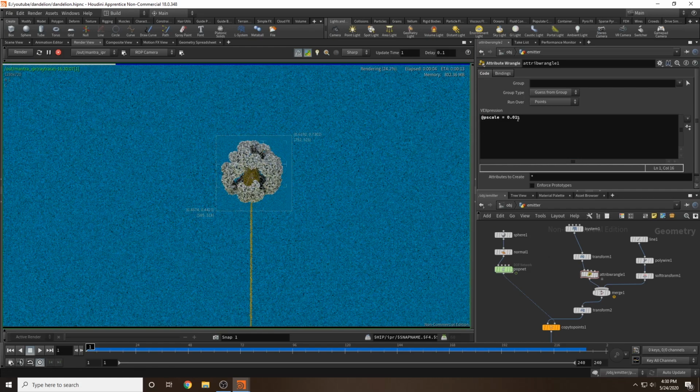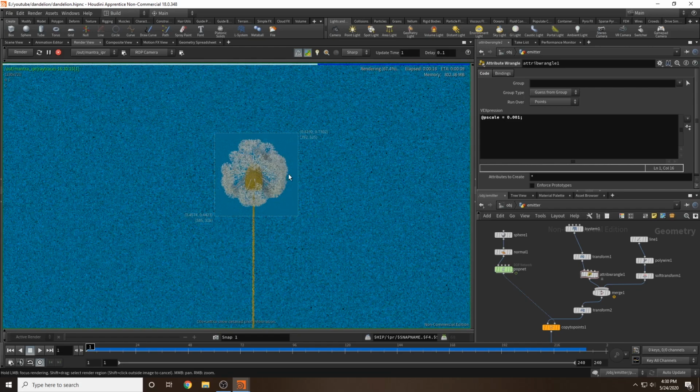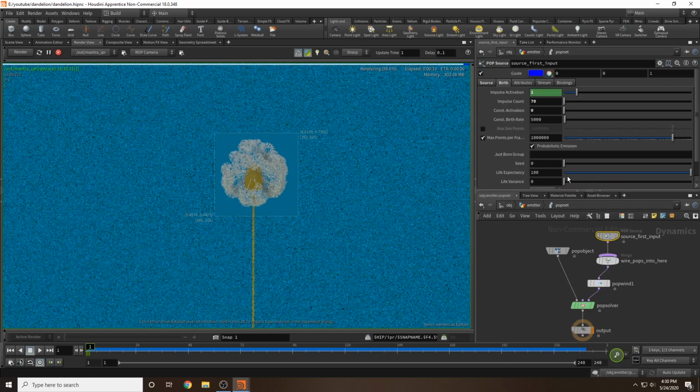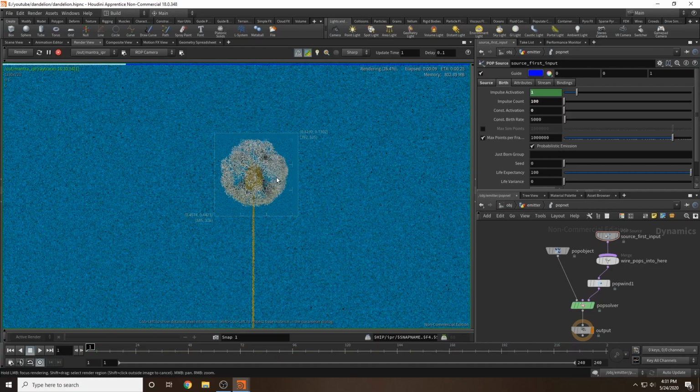Still too big. Let's try a 0.001. We just want these to be really skinny. There we go. That's looking like the cotton on the end of a dandelion. Looking at this, there's a couple bare spots. I think I'm going to add a little more particles to it, so we have a little more seeds in our pop source. Let's see what 100 looks like. Okay, that's looking better to me.